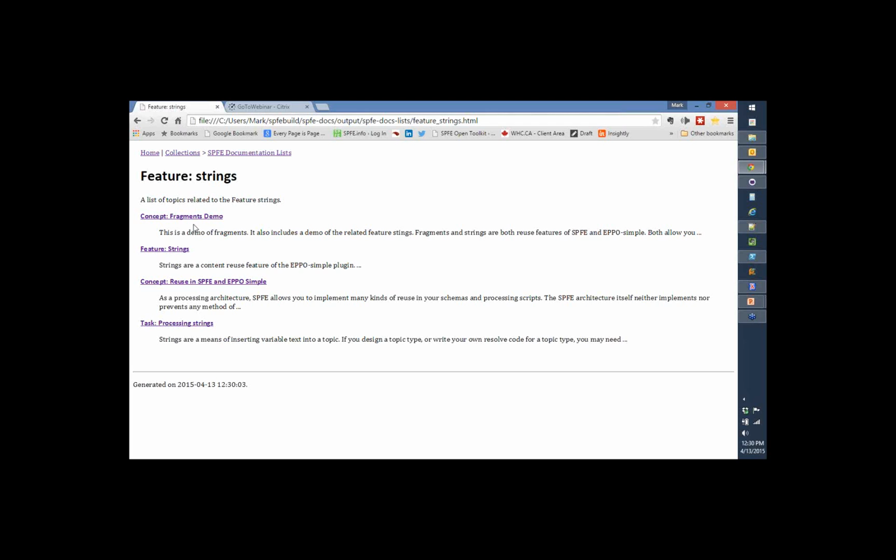So there is a concept called the fragments demo that talks about strings. There is a feature topic on strings. There is a concept reuse in Spiffy and EpoSimple, which is the one we were looking at. And there is a task topic about how to process strings.